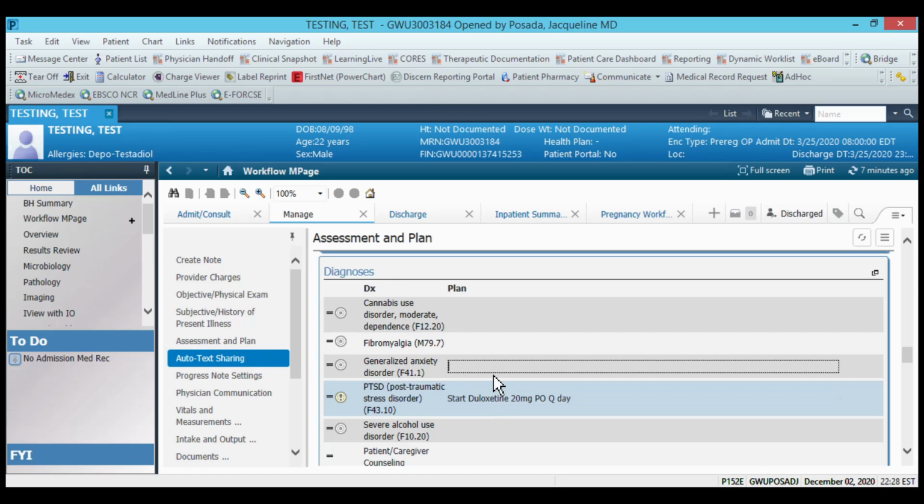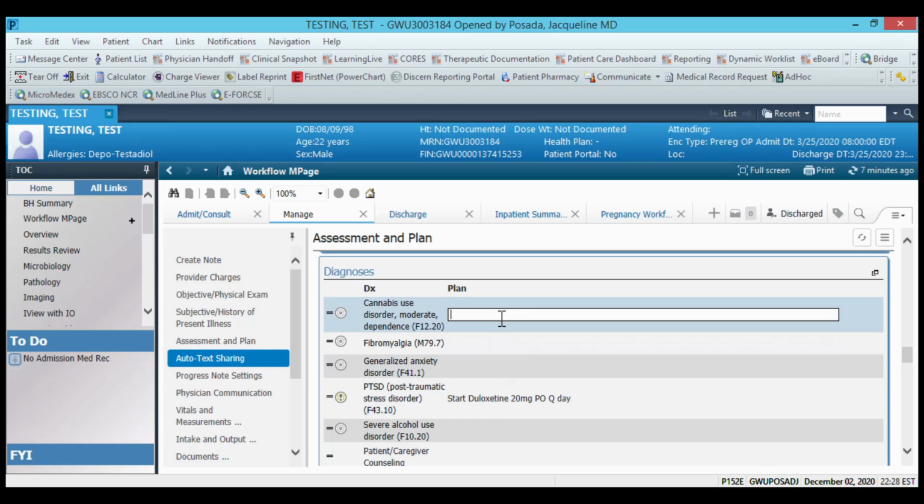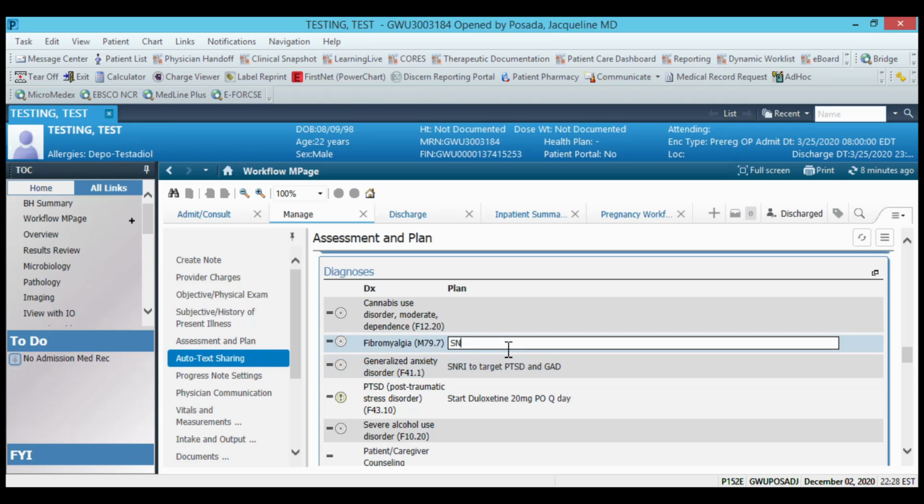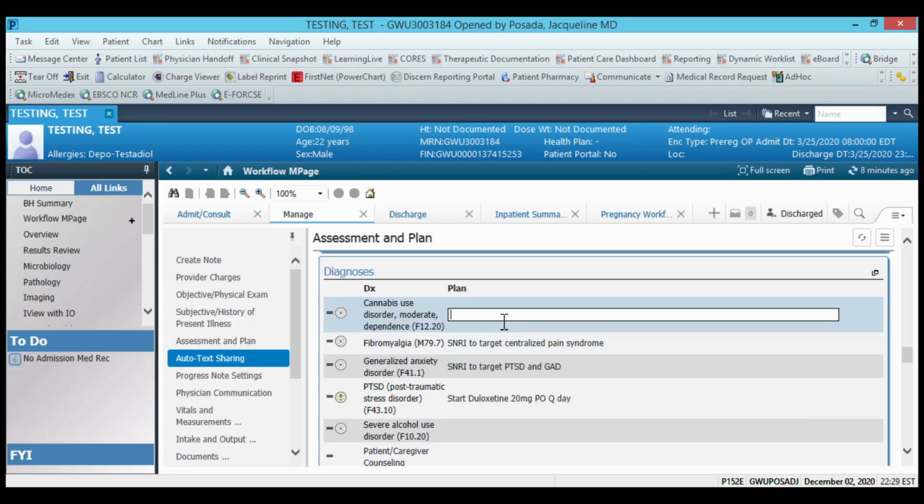You don't have to write a new sentence. The important thing is that these diagnoses will only show up in the note if you write something in the box. So let's say that you know mentally or intellectually that the duloxetine is also going to treat the generalized anxiety disorder. Well, if you don't write anything under generalized anxiety disorder, it won't show up in the completed note. So I would just say SNRI to target PTSD and GAD. And then I'll put the same thing, SNRI to target her centralized pain syndrome. So you kind of get the point, you have to write something here.